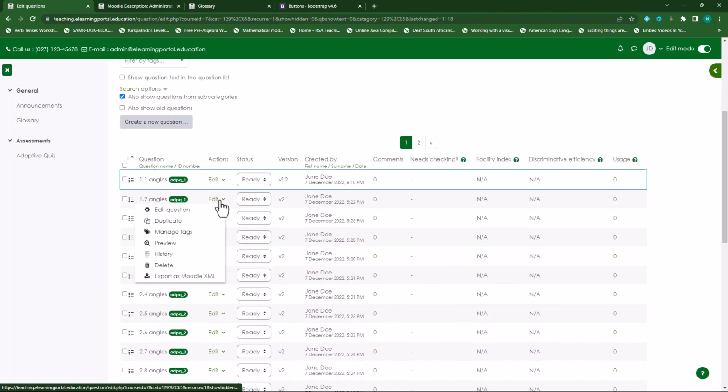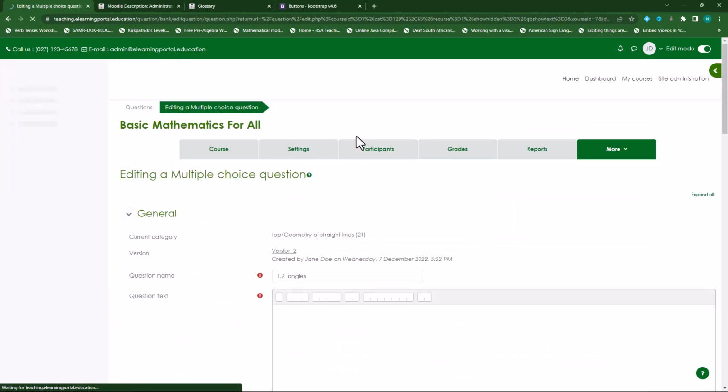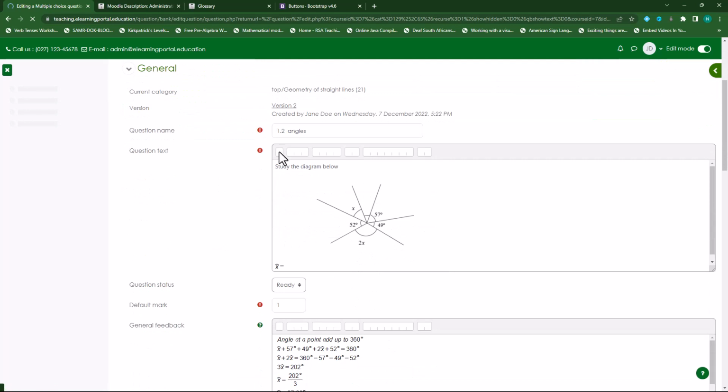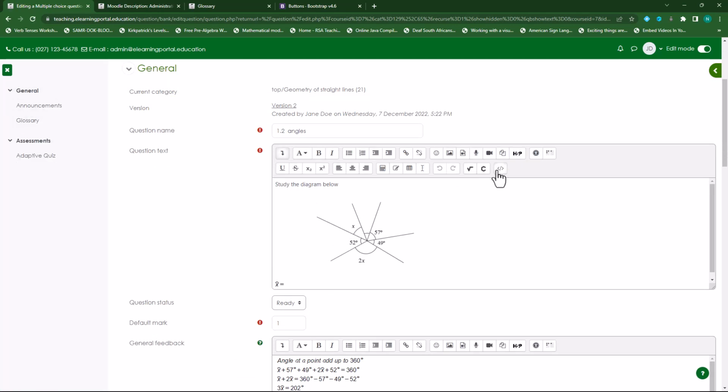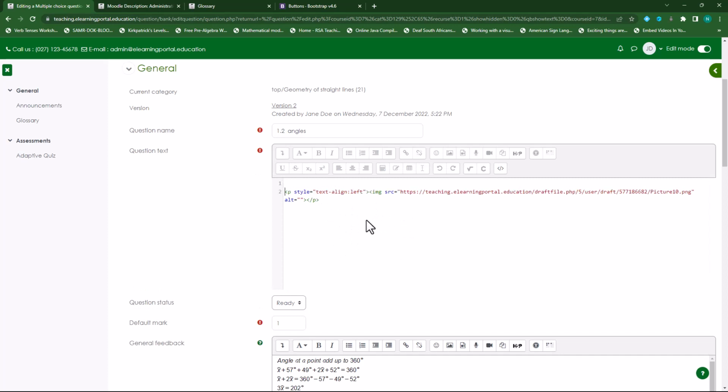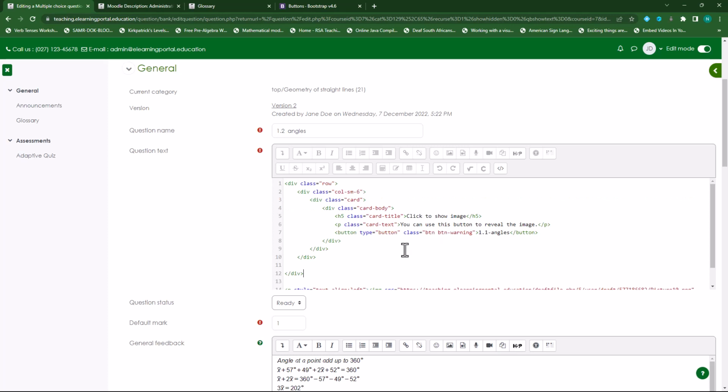We go to our second question, edit this. Expand, go into our HTML editor. We can move this down. We can paste it here. We'll leave it on the warning, but this will change to angles 1.2. So I'll just change this to 1.2. I'll copy this, Control C.